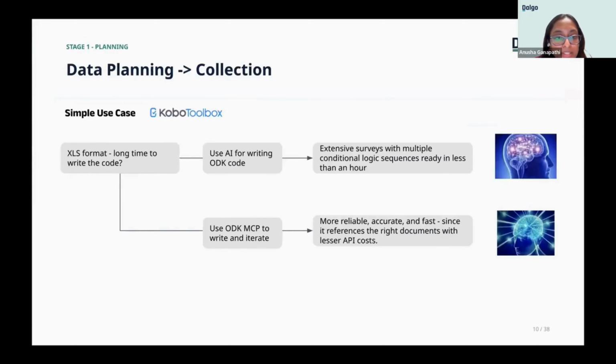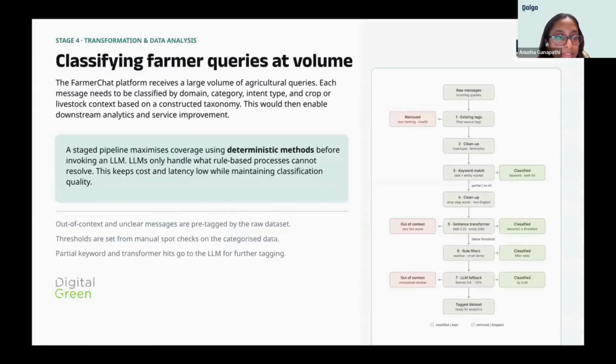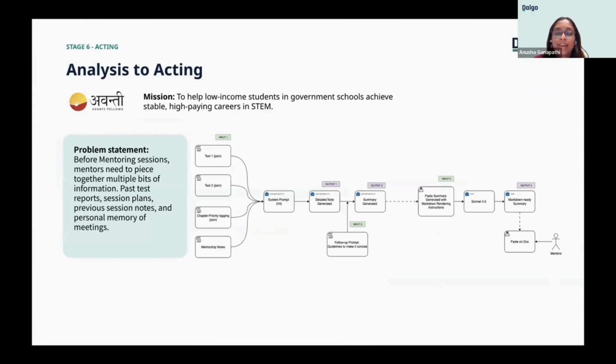So that's something that was done again in the AI cohort with the Avanti Fellows team. In this case, teachers and trainers were trying to help students have better outcomes in their studies, and for this they needed to collate multiple bits of information when they were having mentorship calls with these students. The information that they wanted to link together is historical test data, the current chapter syllabus, what is required for their entrance exams, what the expected scores are for them, as well as previous notes and meetings that they've had with the specific student.